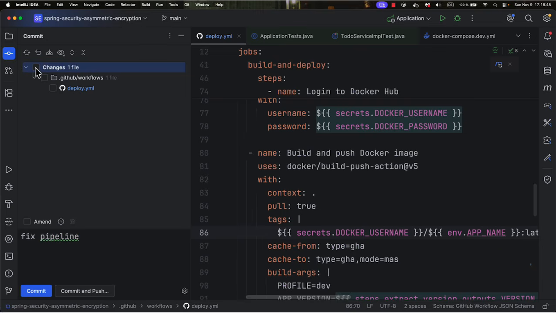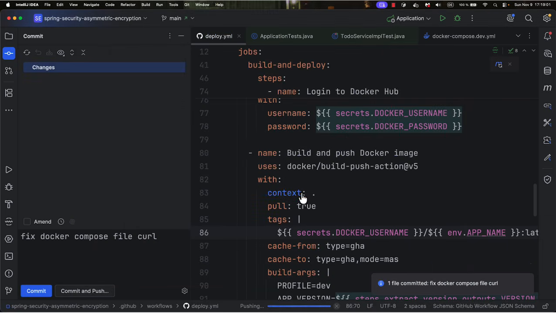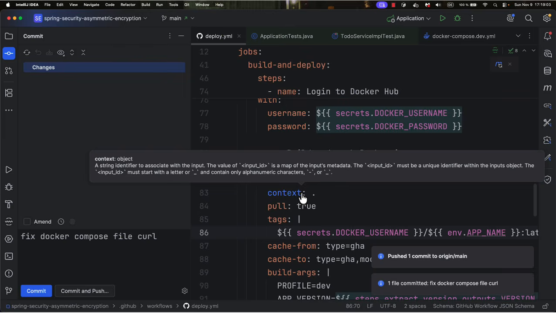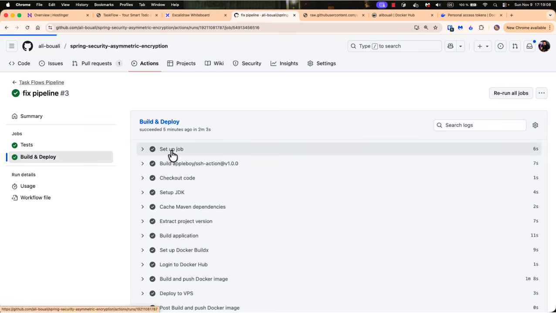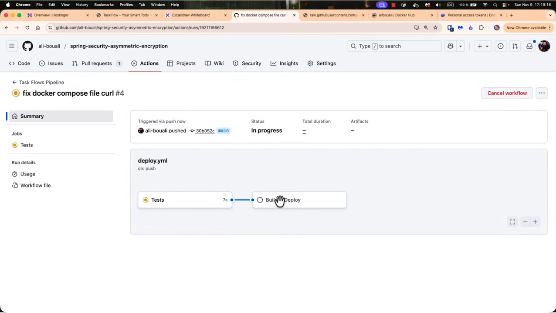All right, so let's push this one, and here let's say fix Docker Compose file curl if you want to, and then let's commit and push. And now once it's pushed, let's go back also to GitHub Actions in here, and we will see that the pipeline will be triggered again, and it takes around 2 minutes to be done. So let's wait for it and then we will see if everything is fine.